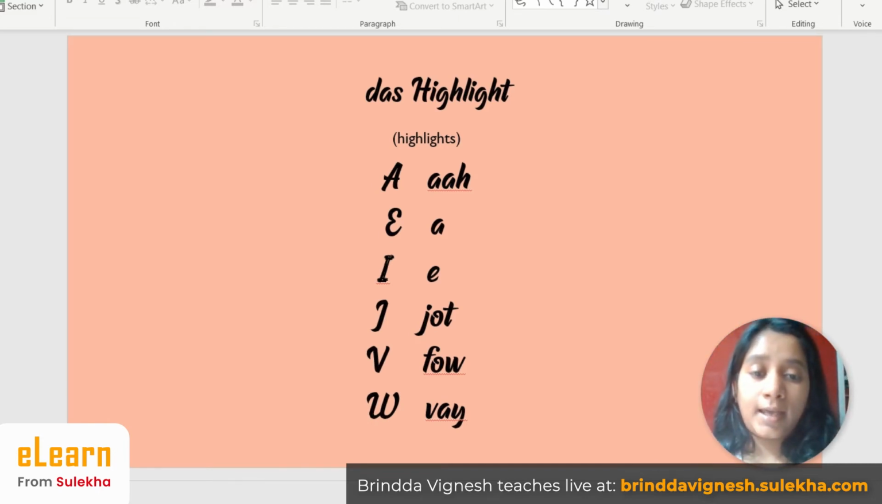So these are the highlights of the alphabets. Like A is not A, it is Ah. E is Ay. I is Ee. J in German doesn't have a J sound, it is a Ya sound. V will be an F sound. W will be a V sound. So these are the highlights in the German alphabets, which sound or look similar to English, but are different from English. So finally, again I am reiterating A, E, I, J, V and W.